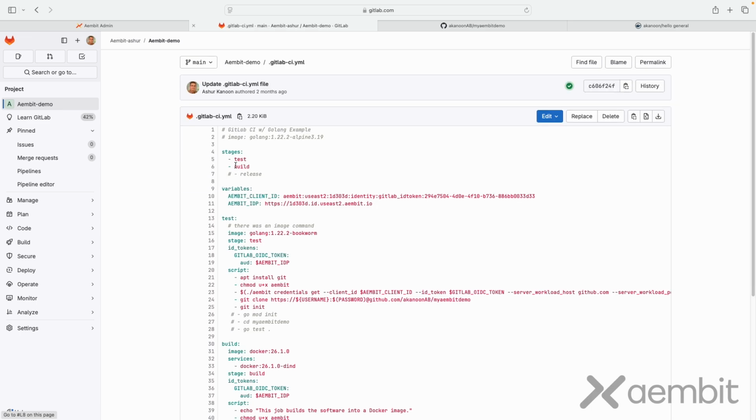Here is my actual pipeline. There are only 2 variables you have to set. You have to set the Aembit client ID and the Aembit identity provider.